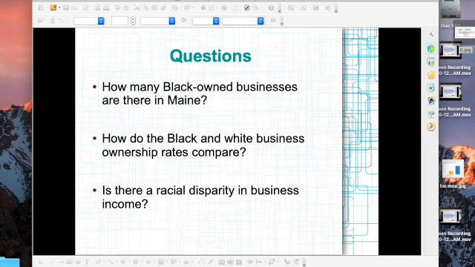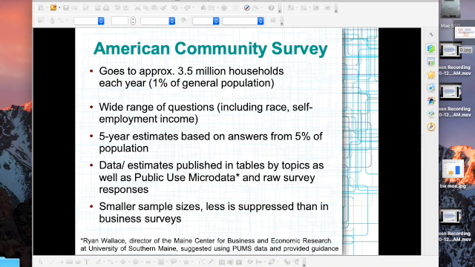But when I was speaking with Ryan Wallace at the Maine Center for Business and Economic Research at the Muskie School at University of Southern Maine, he suggested looking at the American Community Survey, which goes to about 1% of the population a year, and it does include questions on race and self-employment income. So he suggested using the public use microdata, which would allow me to look at different variables that weren't necessarily published together in a table in the survey reporting. And so I used the microdata based on 5 years of survey results, or 5% of the population.